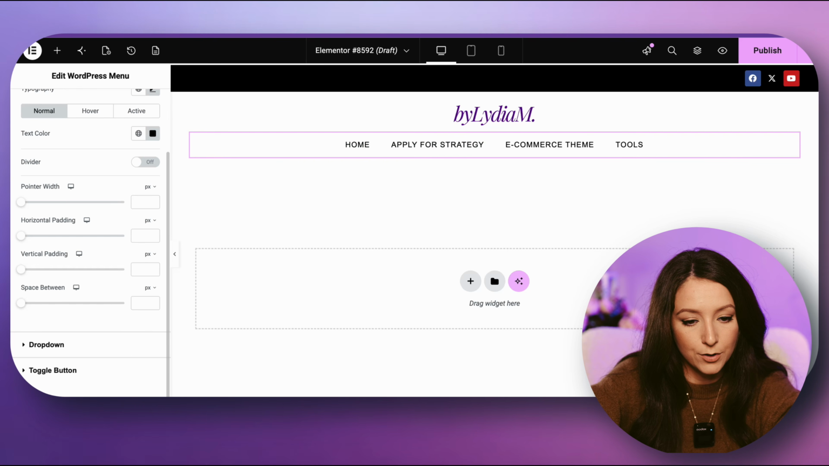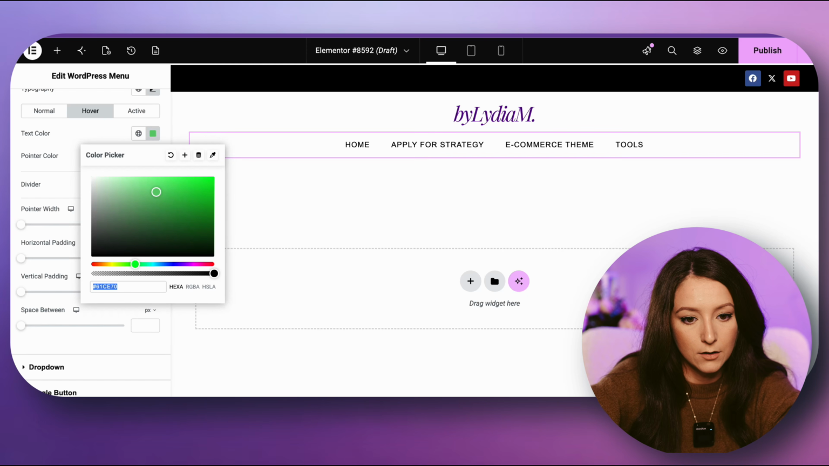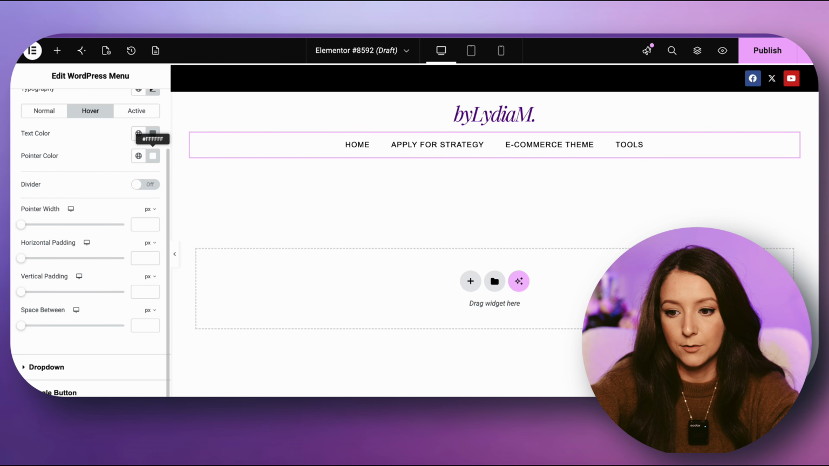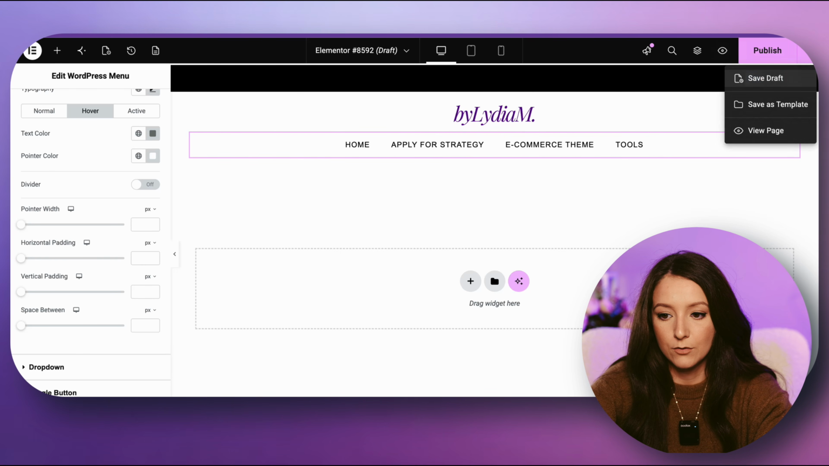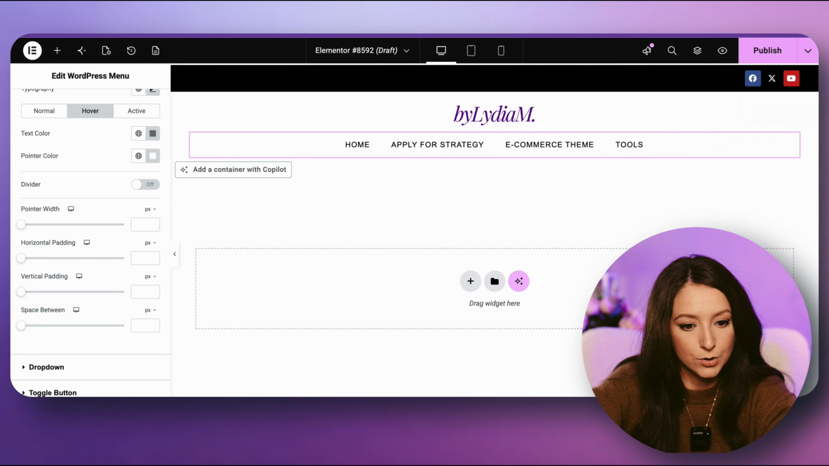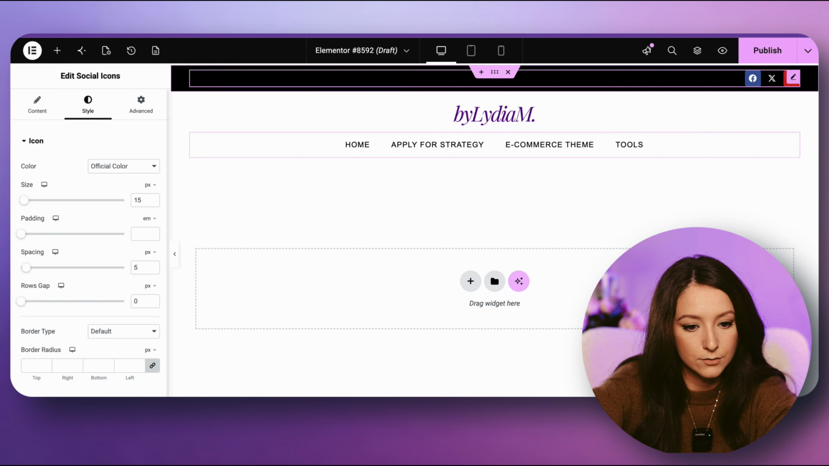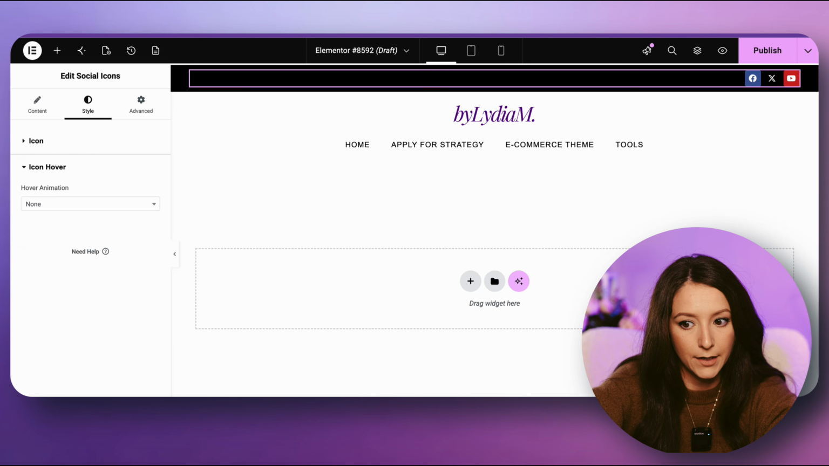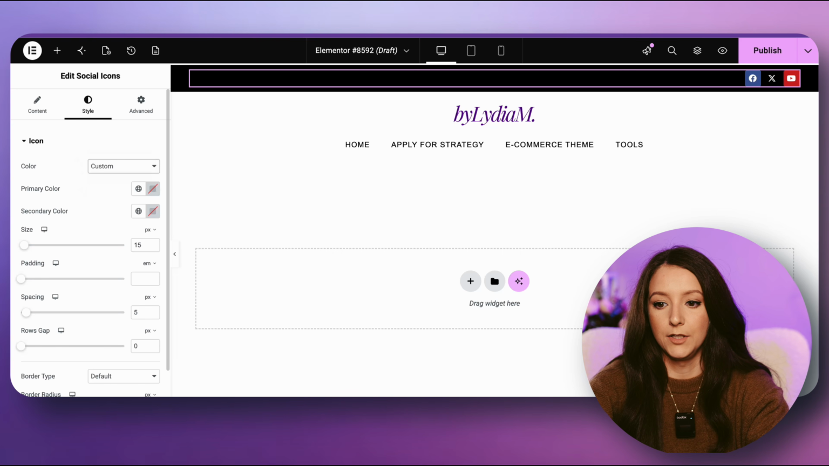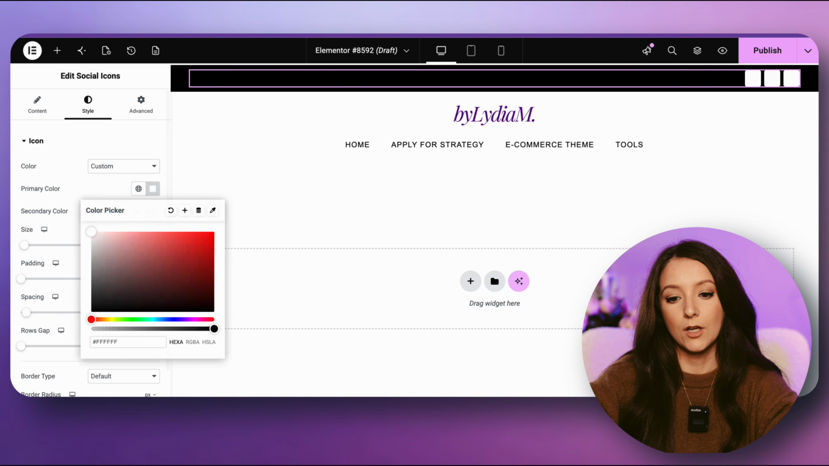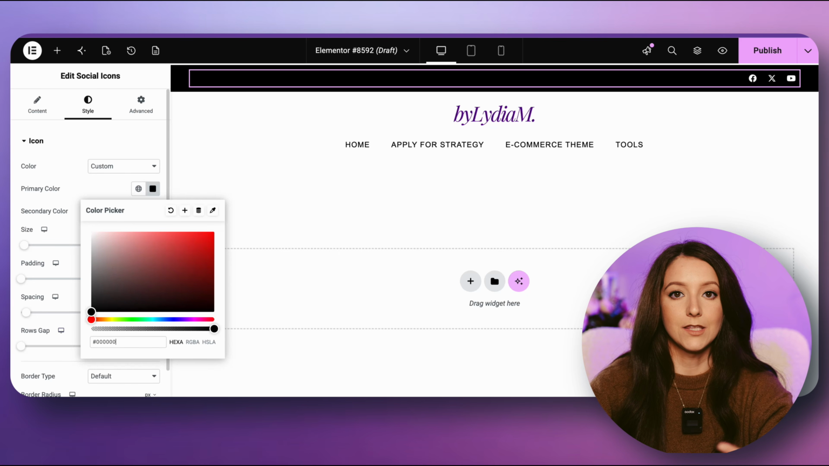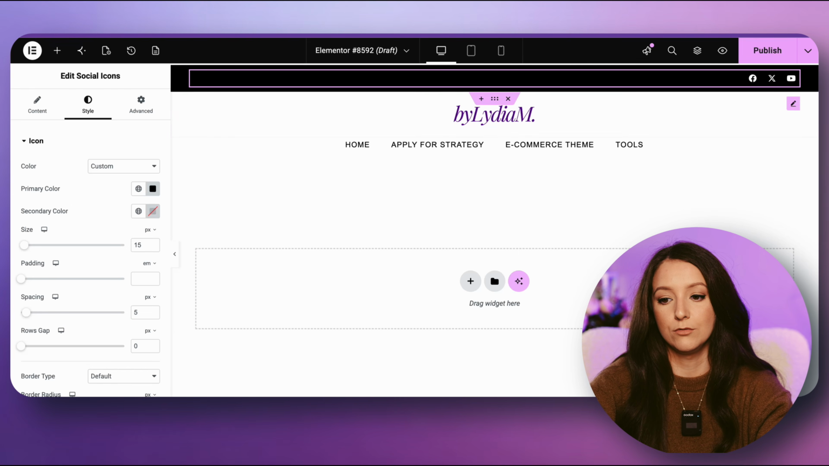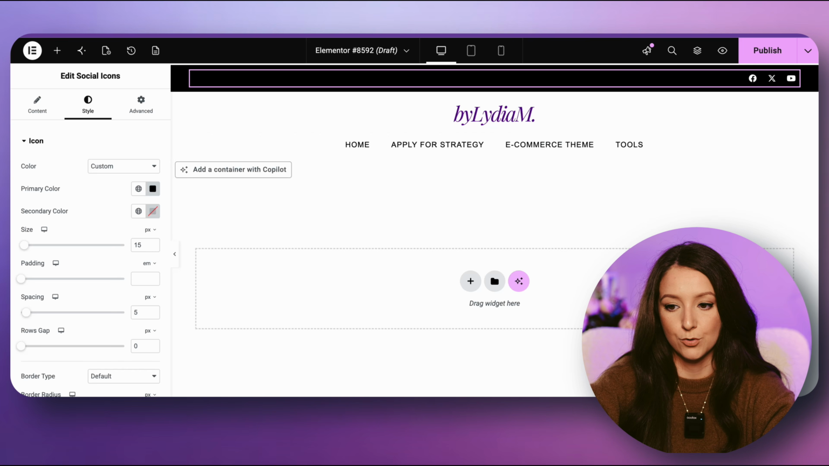So for the hover, I just want this gray and no pointer color. All right, so I'm going to save draft. And then what you can also do is modify these social icons, colors, custom color, primary color white or no, black. And there we go. So whenever somebody will apply this template to their website, they will have their own menu, their own logo, and of course they will add their own social links.